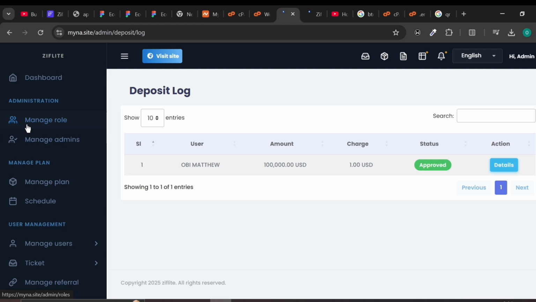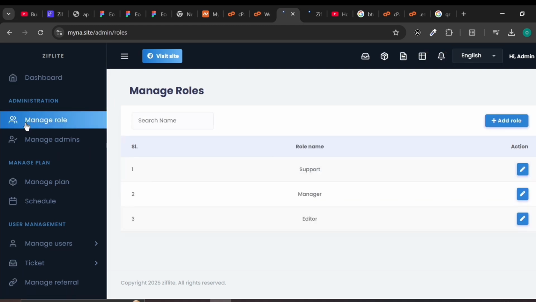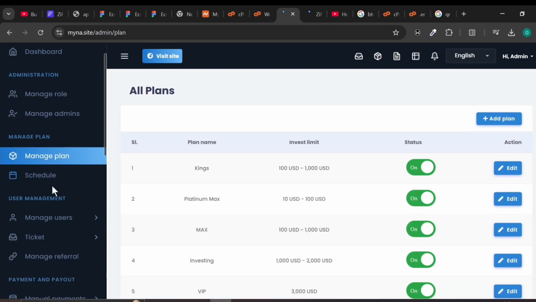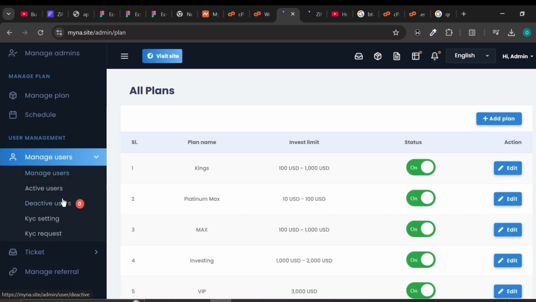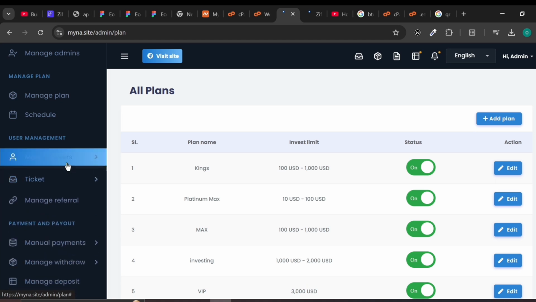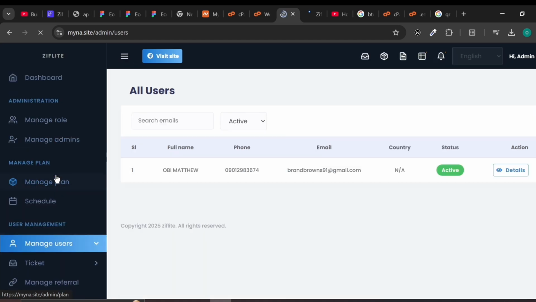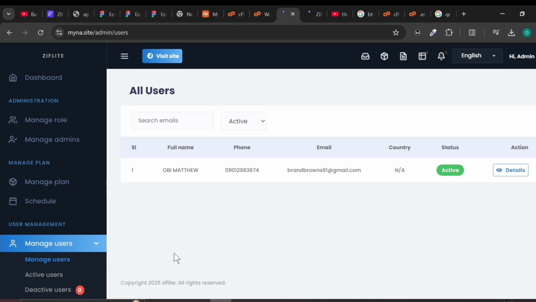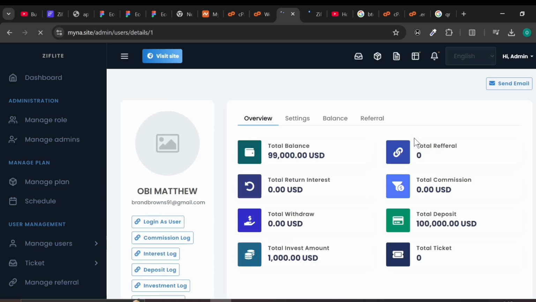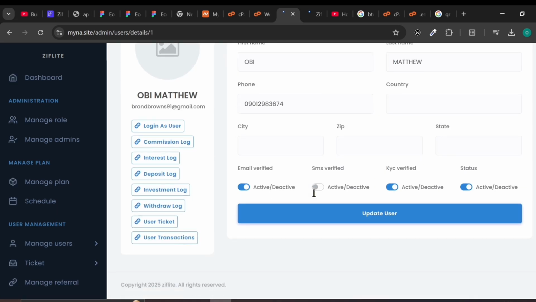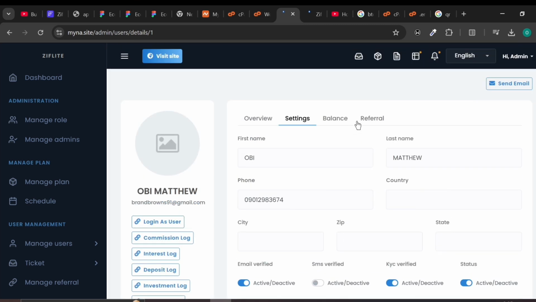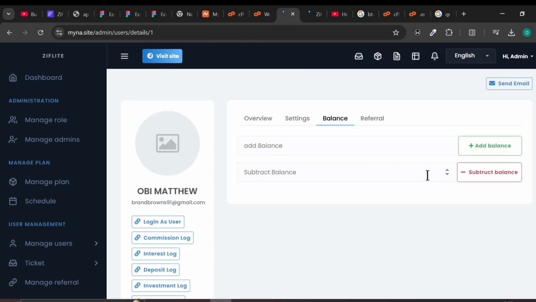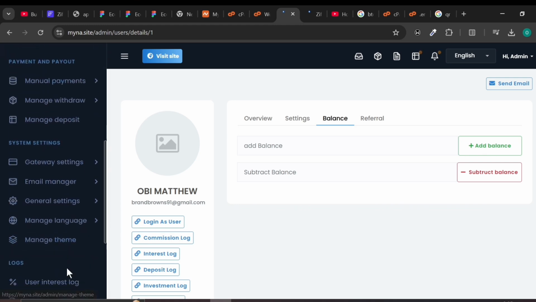So yeah, let's say you could manage your admin role, right? So you could give a person admin and all of that. You can see your plans. You could manage your users. You could deactivate users. You could see all your total users here. Your KYC settings, your KYC requests. You could see your user details. Right, you can see the total amount they have. You could go to their settings, right, and basically do a lot of that stuff. You could add a balance, you could subtract the balance from them and all.